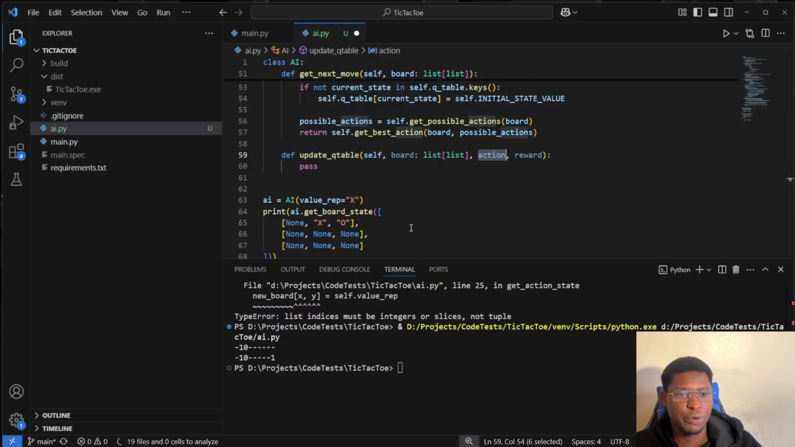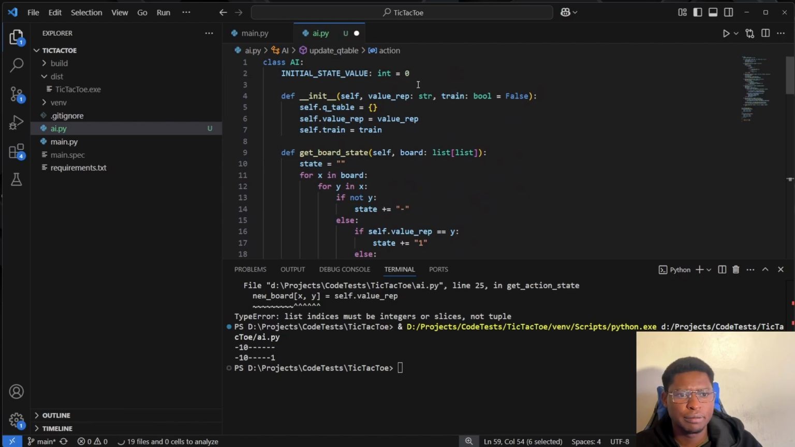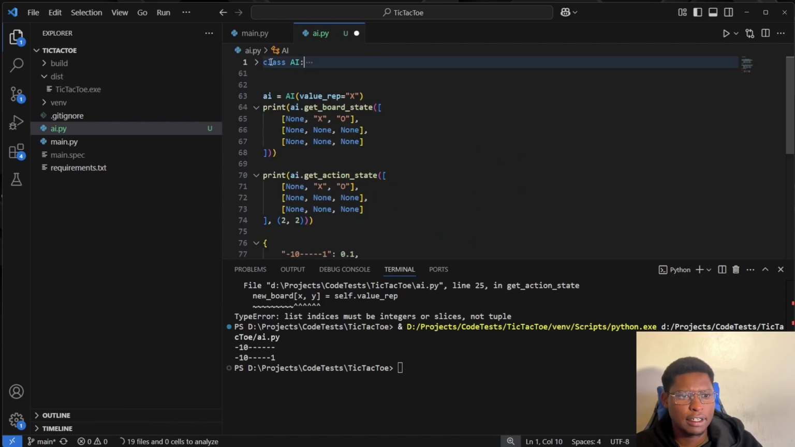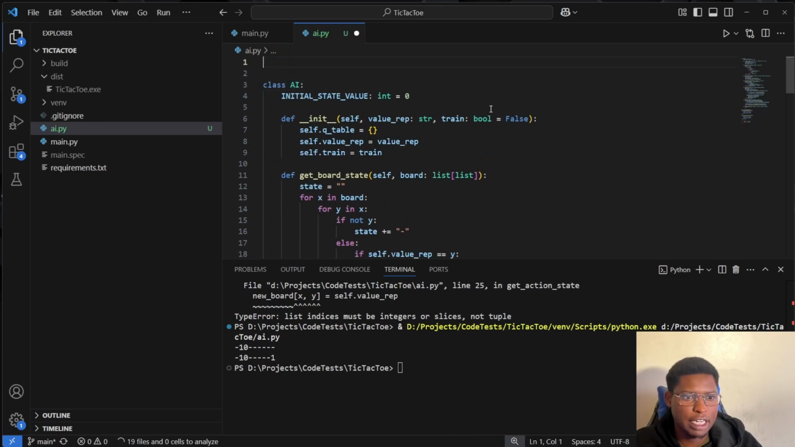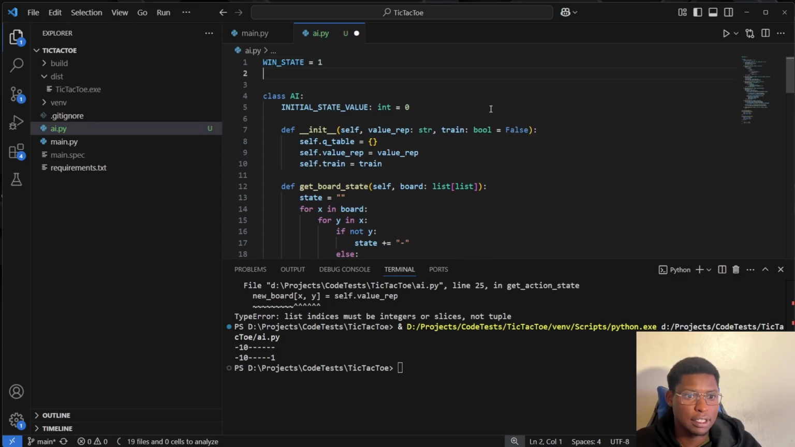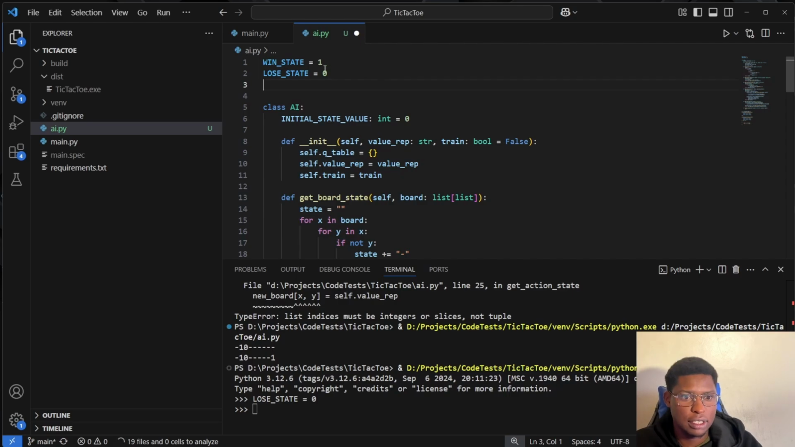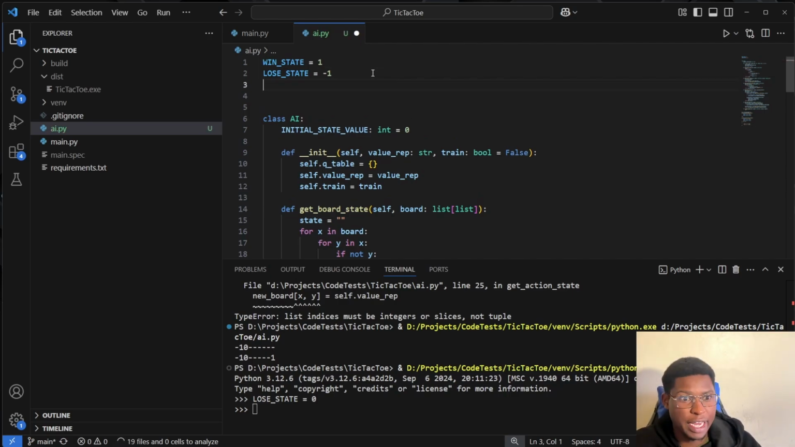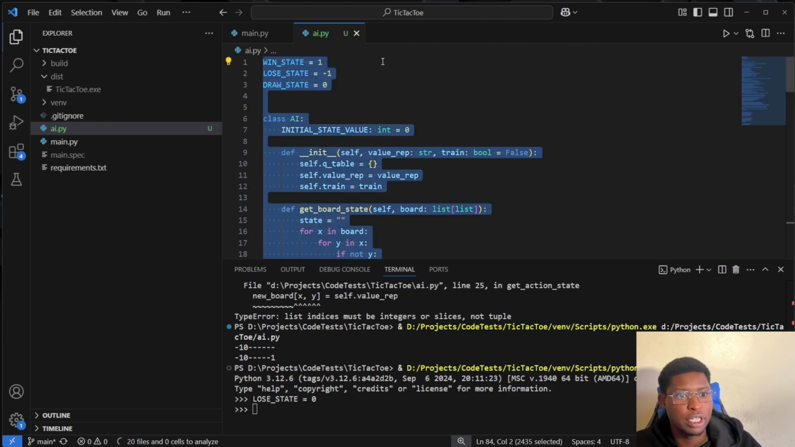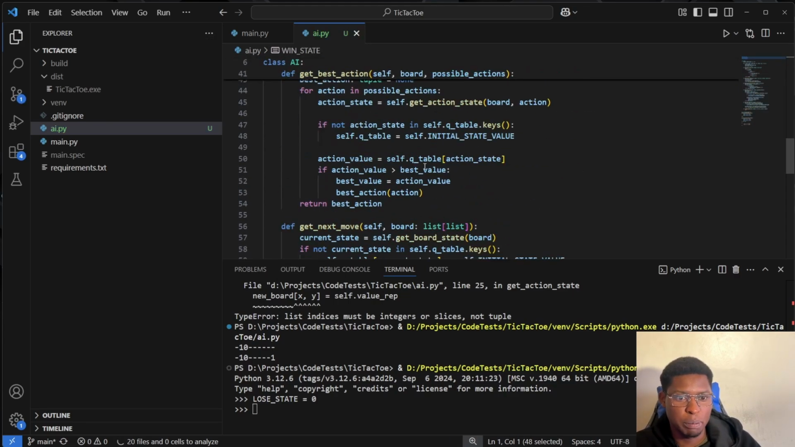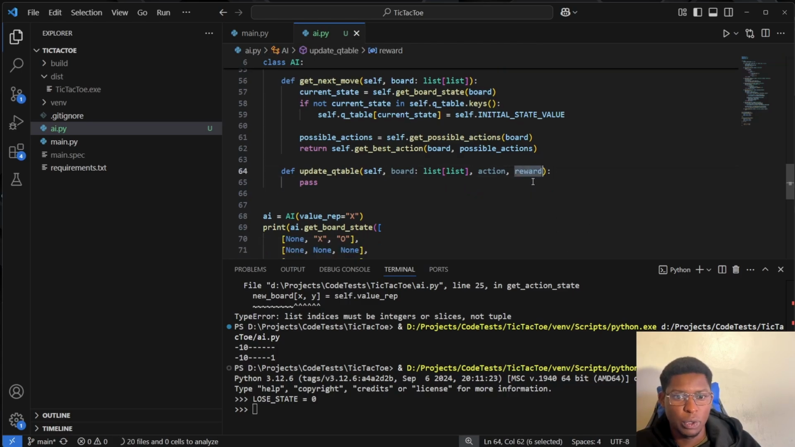So for these rewards, I'll have these values defined somewhere, maybe outside the class. So win state, we have our win state, which is 1. We have our lose state, which is 0, and we have our draw state. Sorry, the lose state will be -1, and we have our draw state, which will be 0. So I'm expecting that these are the states that will pass when we are talking about reward.